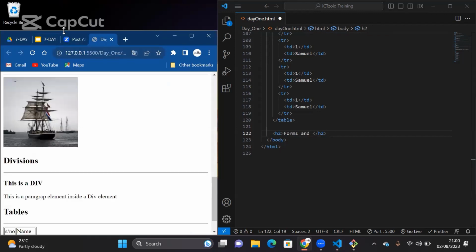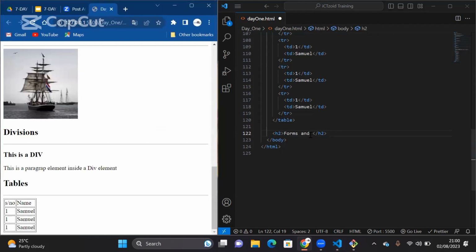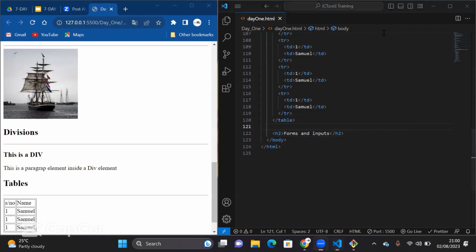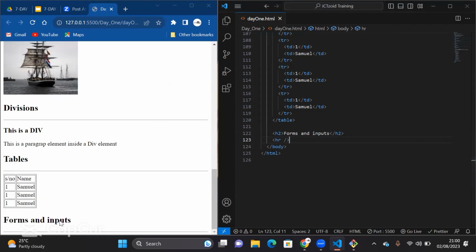Back to our code. So I call this forms and input. Let's call this forms and input. Forms and input. All right, so basically, what's forms and input? First off, let's put our HR, scroll down, forms and input, HR is there.